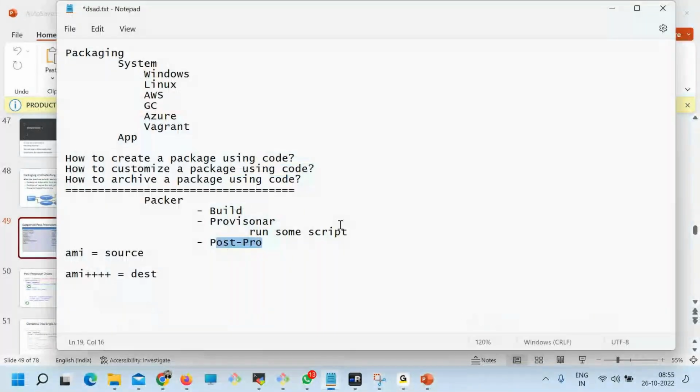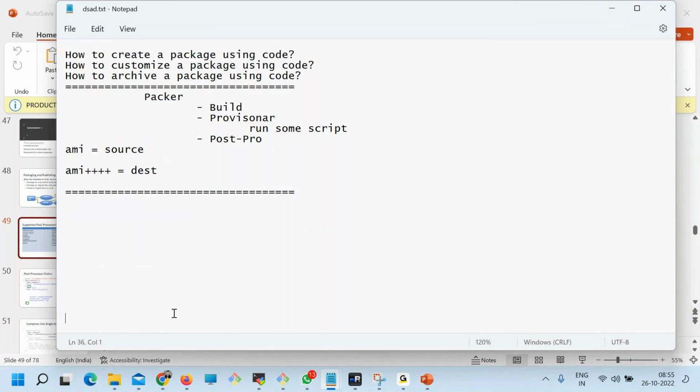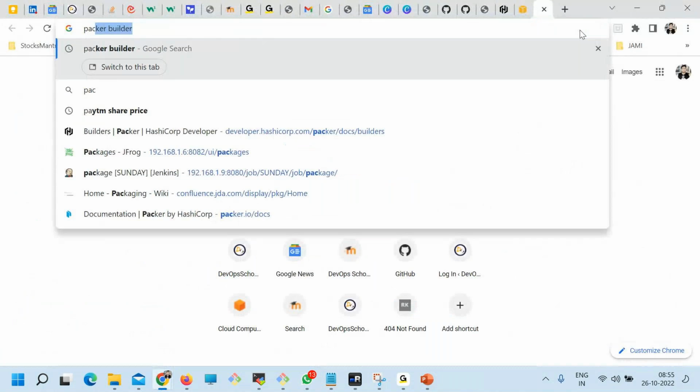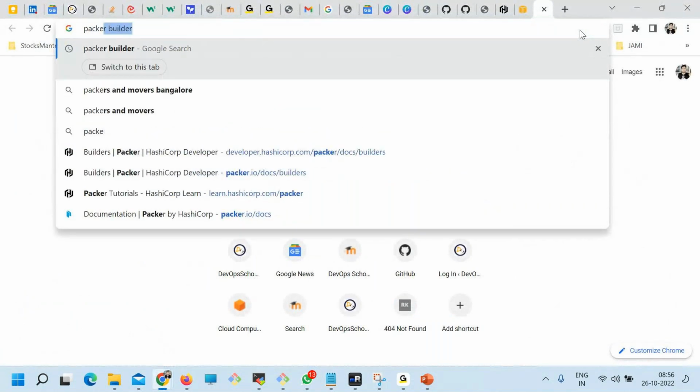So in Packer, you have multiple builders, multiple provisioners, multiple post processors. Basically, how can you do it through code? So let me show you the demo directly. First thing, how to install Packer. I think that will not be a problem. What you have to do is download Packer.